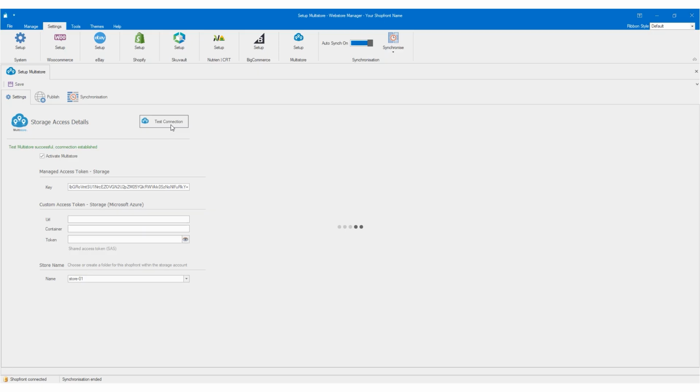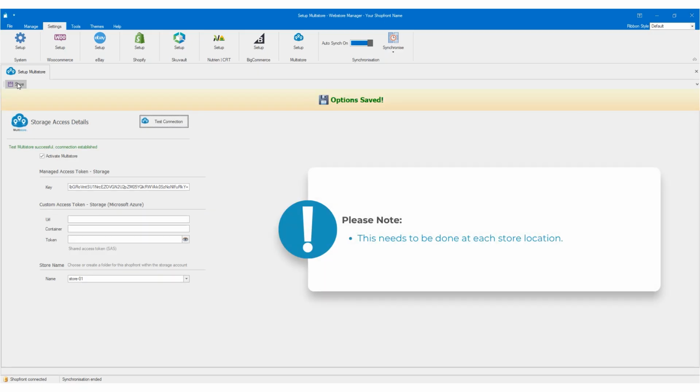Click Test Connection again, then select Save. Please note, this needs to be done at each store location.